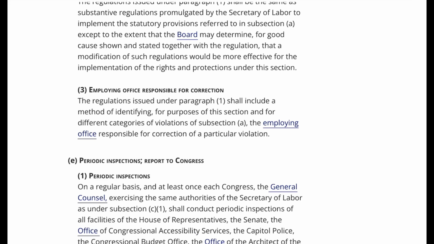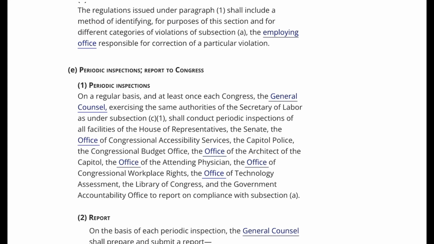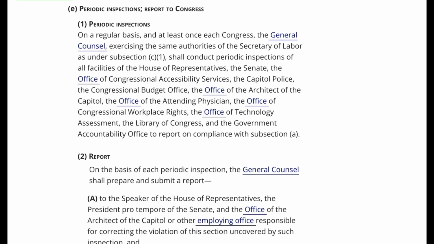E. Periodic inspections. Report to Congress. 1. Periodic inspections on a regular basis, and at least once each Congress. The General Counsel, exercising the same authorities of the Secretary of Labor as under subsection C(1), shall conduct periodic inspections of all facilities of the House of Representatives, the Senate, the Office of Congressional Accessibility Services, the Capitol Police, the Congressional Budget Office, the Office of the Architect of the Capitol, the Office of the Attending Physician, the Office of Congressional Workplace Rights, the Office of Technology Assessment, the Library of Congress, and the Government Accountability Office to report on compliance with subsection A.